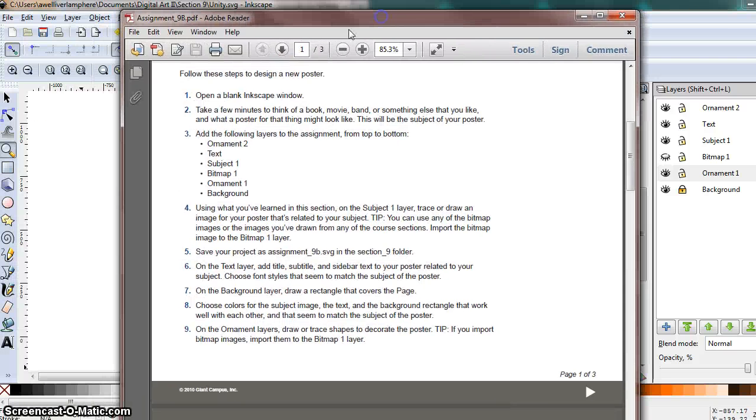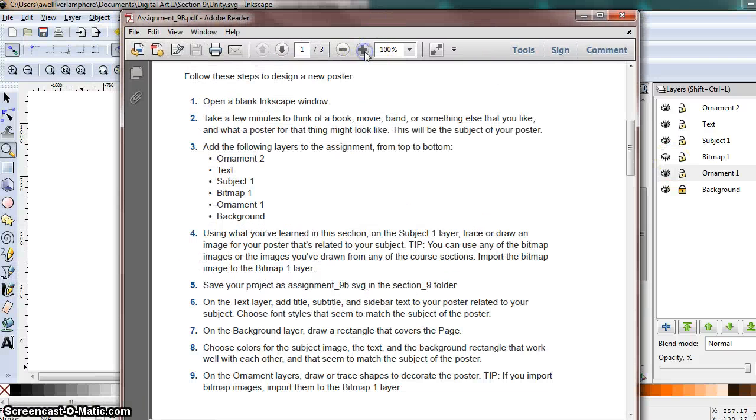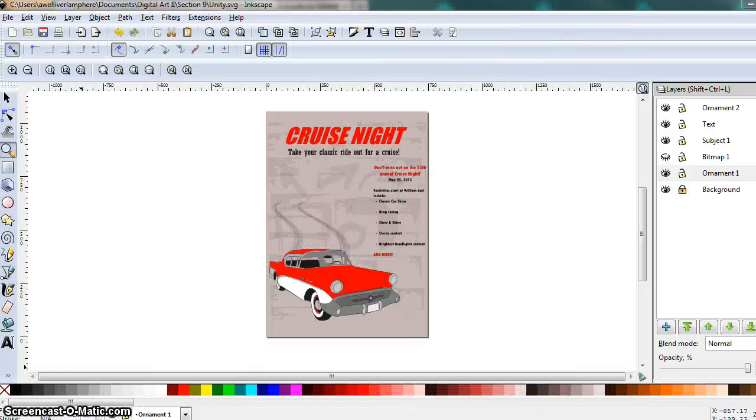Then for assignment 9B, you get to be a little more creative even. So for assignment 9B, you will think of a book, movie, band, or something else you like and what a poster might look like for that subject. You need to include all of the following things that we just did with this poster, but now you just get to be a lot more creative. So it's up to you what you want to make this next poster about. Good luck, have a little fun with it, and submit that into assignment 9B.